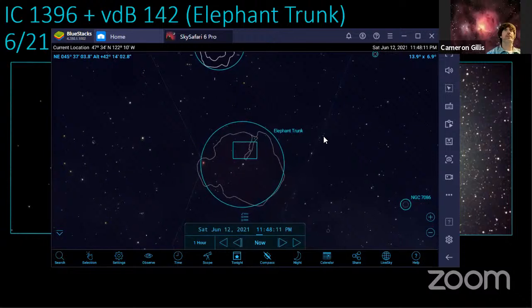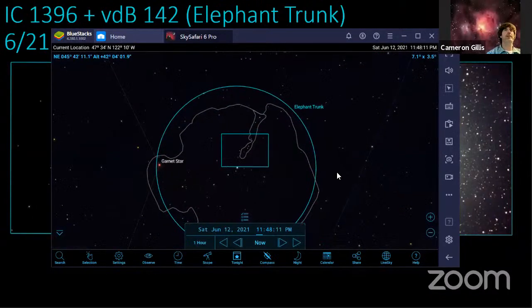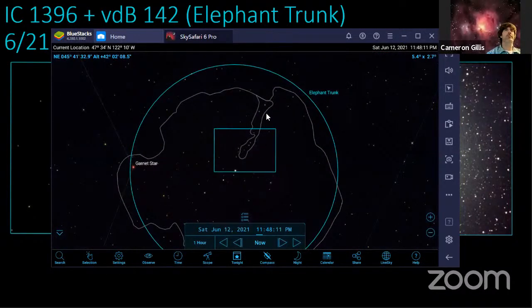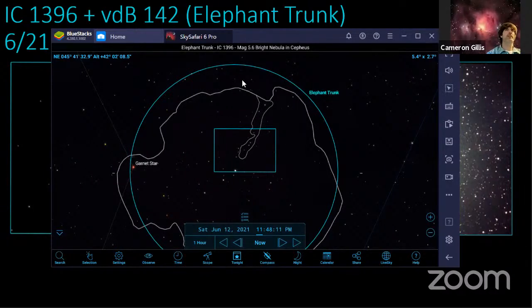Elephant trunk. We've heard this a lot. This is a fun one because there's a couple of nebulae. This is a dark nebula in the middle. If you click on it, it's Vandenberg 142, the actual elephant trunk. The outer nebulosity is the brighter emission nebula that's behind. And that one is IC1396. So there's actually two nebulae that are overlapped that make up the elephant trunk here.